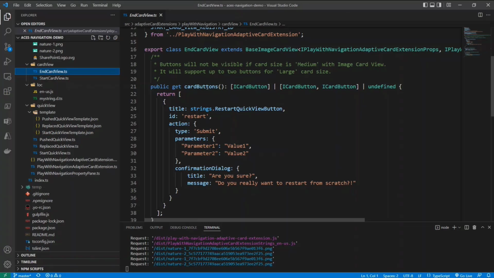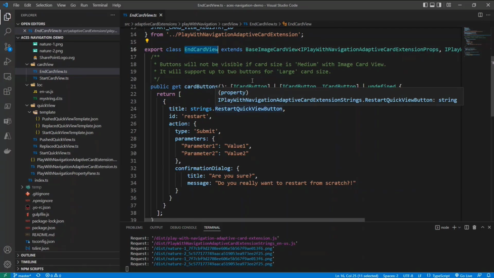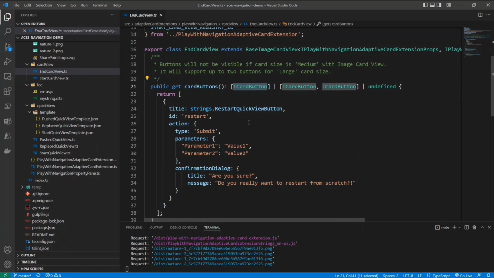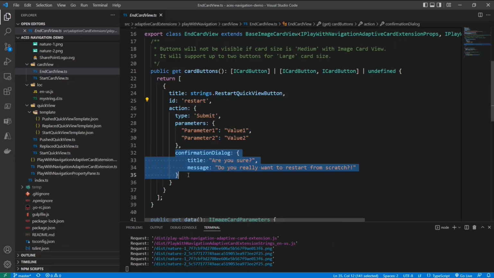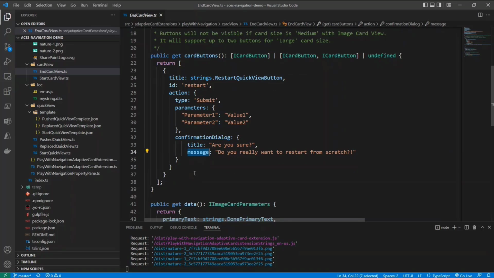Well, in the card buttons method of my card view, I'm providing an iCard button, which will be of type submit. I can eventually even provide custom arguments, custom parameters to the submit that will happen. I provide an ID to my button, and I can eventually, this is optional, provide a confirmation dialog with a title and a message, which is the one you saw.